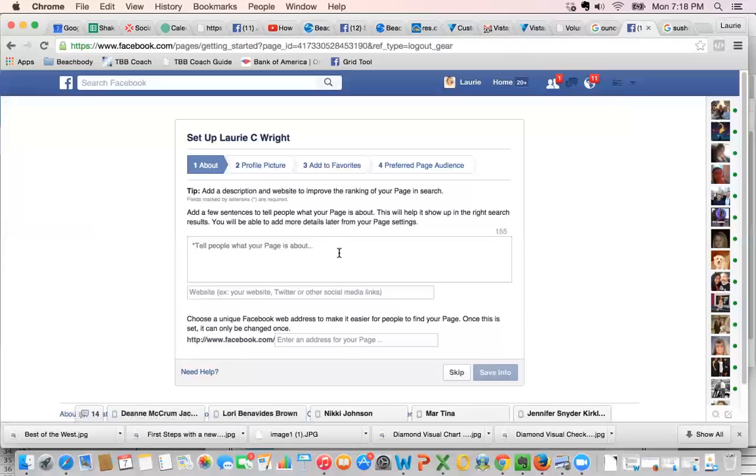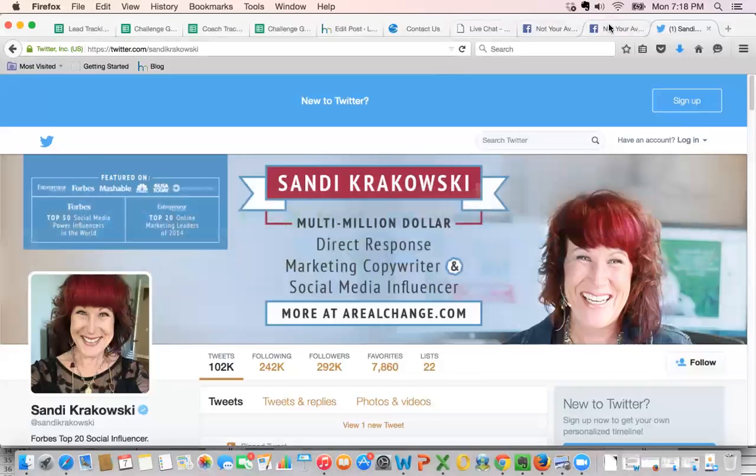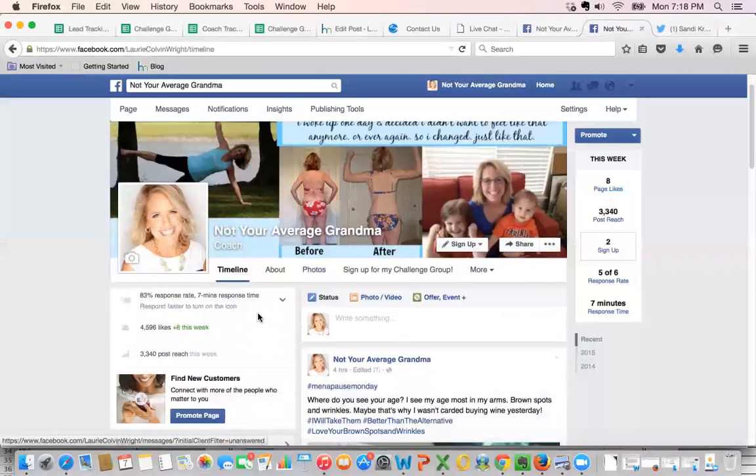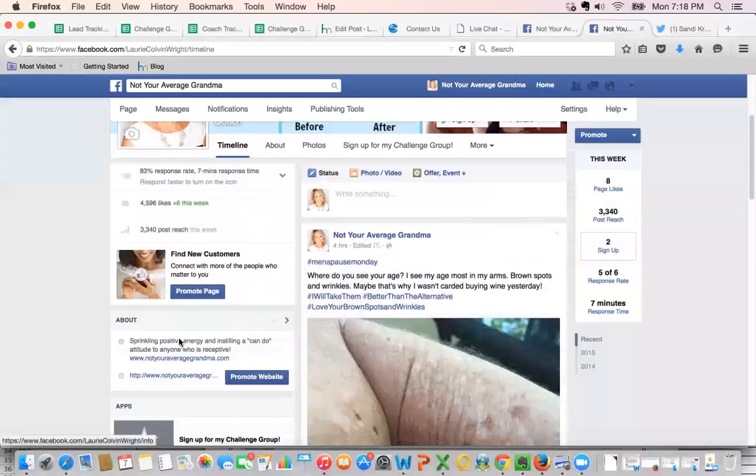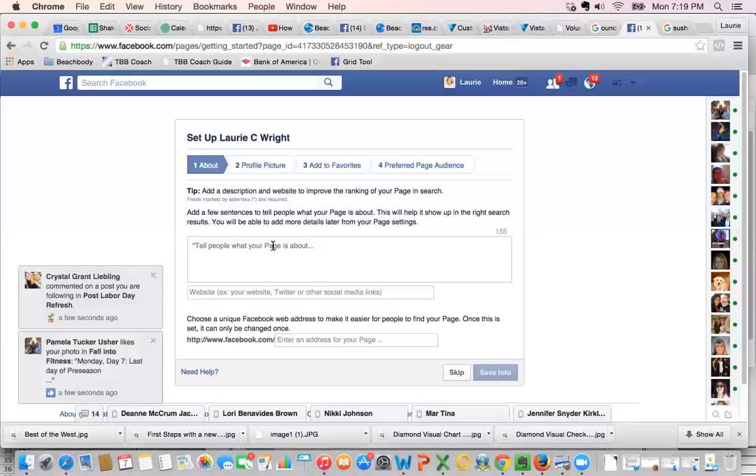Then you want to give a little about yourself, because that's going to show up on your page. I'm going to swing over to my page, and your about shows up here. I just have sprinkling positive energy and instilling a can-do attitude to anyone who is receptive. Then I have a little link to my website. You don't have to have a website, but this is a good place to have a link if you have one. You can do a blog, for example.